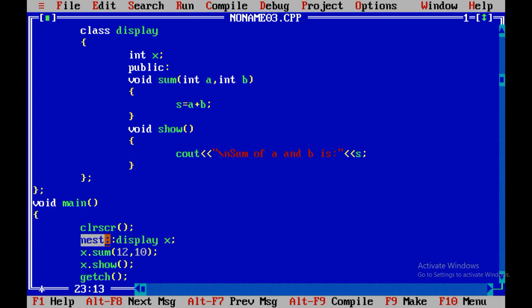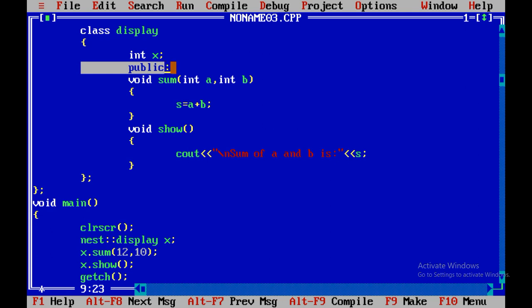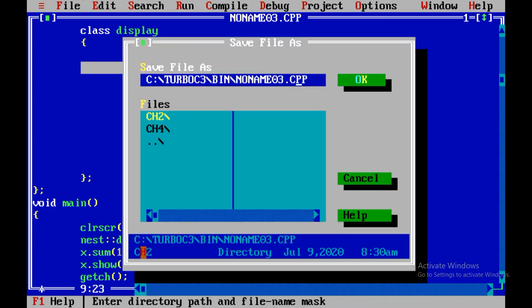This nest is an outer class and display is an inner class, and over here we have defined the object of nested class as well as display class, and with the help of x we are able to access these two methods which are defined as public. So let me save the program first.